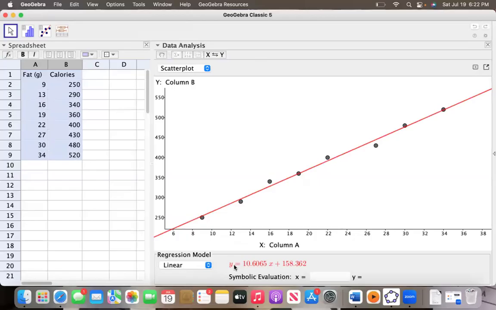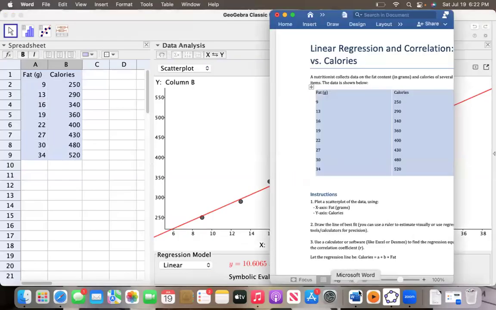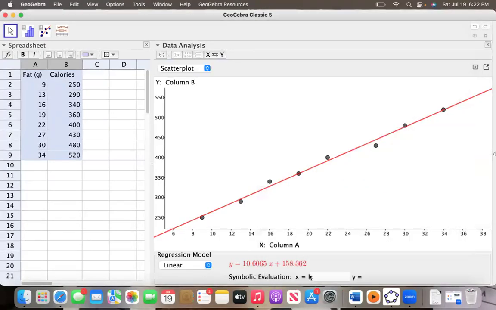This equation for the line of best fit is y equals 10.6065x plus 158.362. So now that we have this, if we were told to find the number of calories when the fat is given to be, let's say 40, this is what will happen. Now x becomes 40 in our given equation. So we put in 40, we press enter and we get the answer.